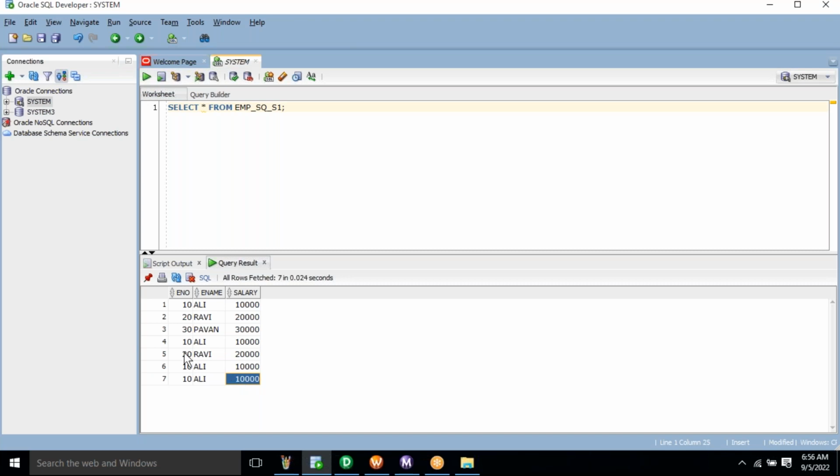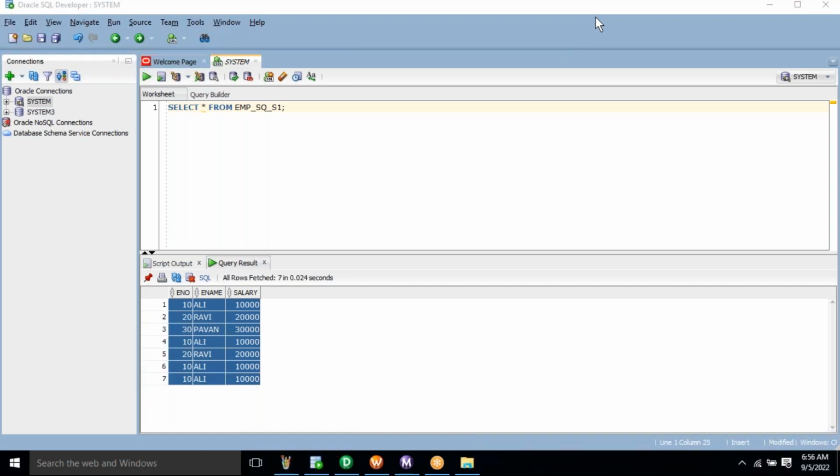So if you have records like this, again and again with the same copy, these are called duplicate records, right? Can you tell me, in this table we have total 7 rows. Out of 7 rows, how many duplicate records are there? Can you tell me the count of the duplicate records from this table?